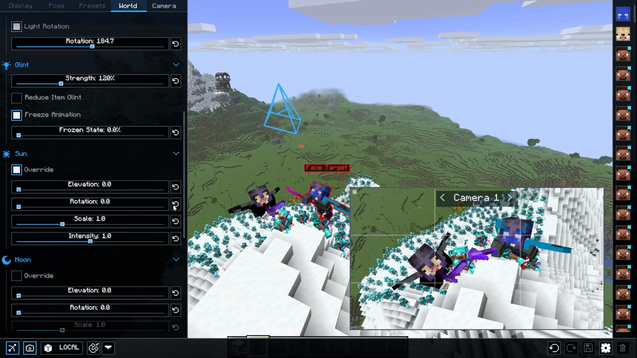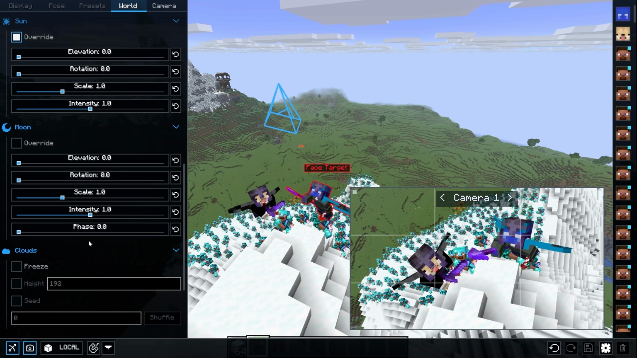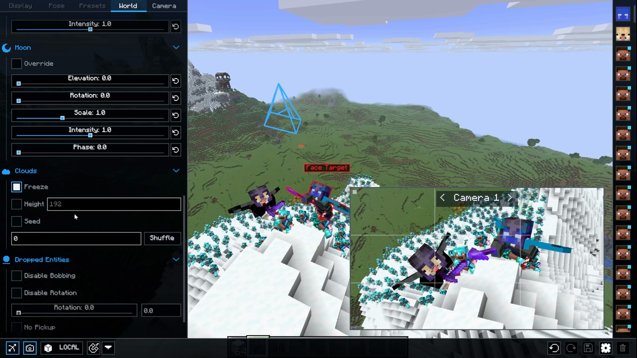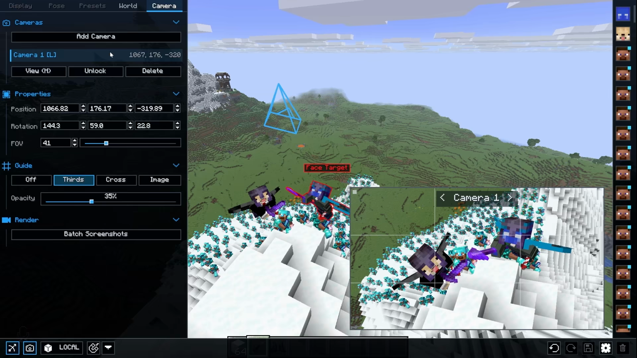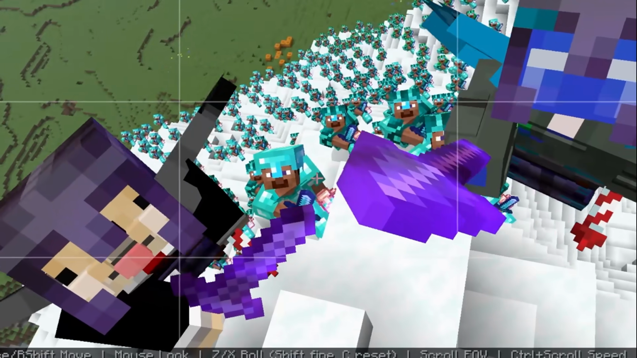You can have the sun be overridden and your shaders also get affected. And then you can also do this with the nighttime too. And then I'm just gonna have the clouds freeze just in case. And then now I'm going to edit the camera a little bit more.